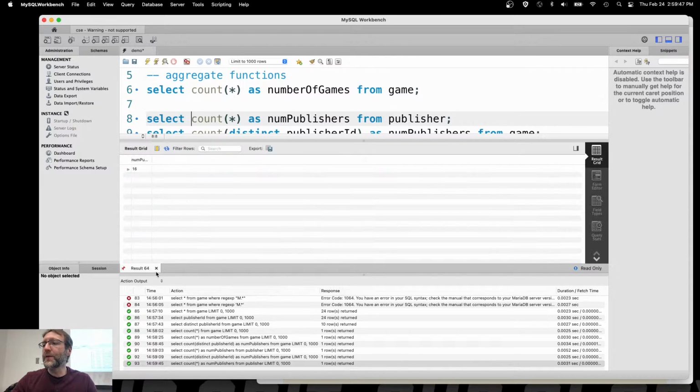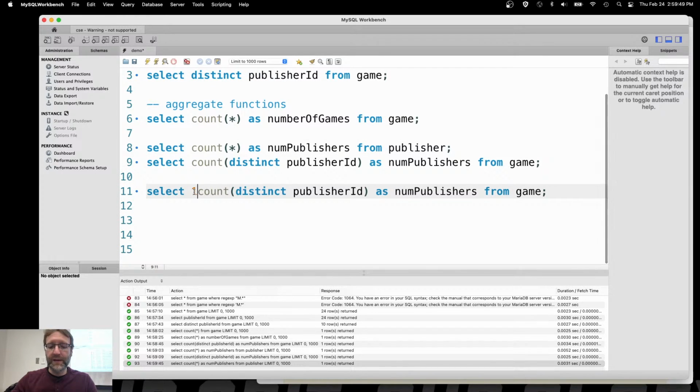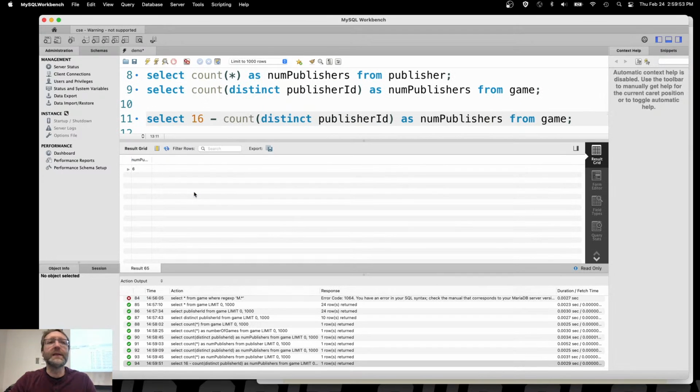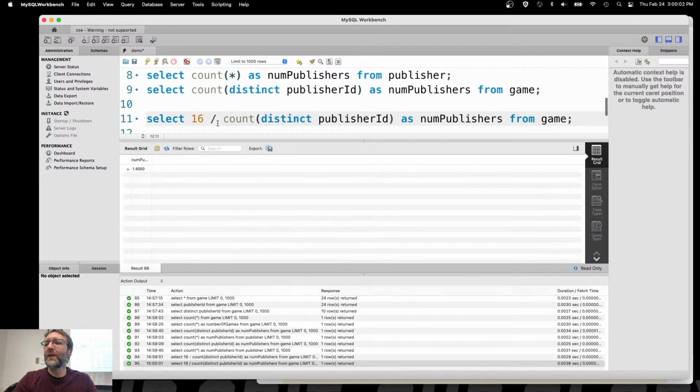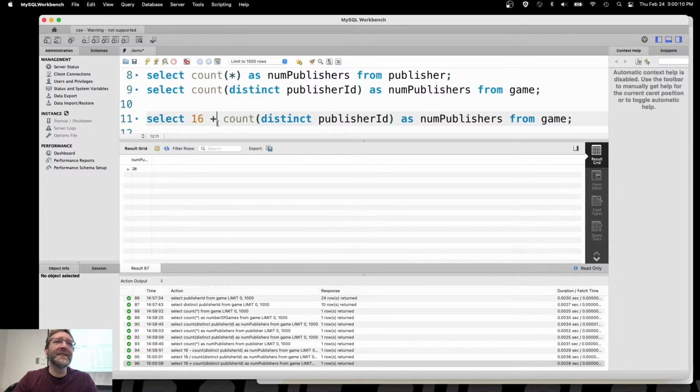So we said that there were 16 publishers. 16 minus however many has published the game, and that gives me 6. Right? What did I just do there? Basic math. What about division? It's weird, 1.6, but that is a nonsense number, but you can do it. Addition, 16 plus 10 is going to be 26. Multiplication.